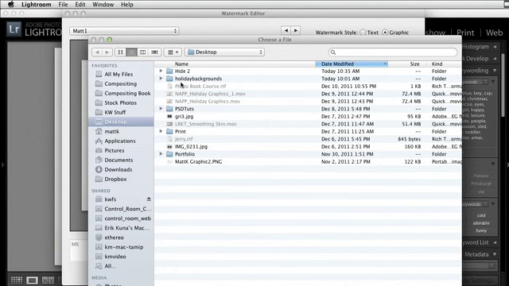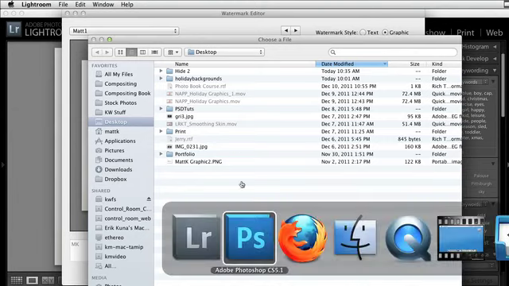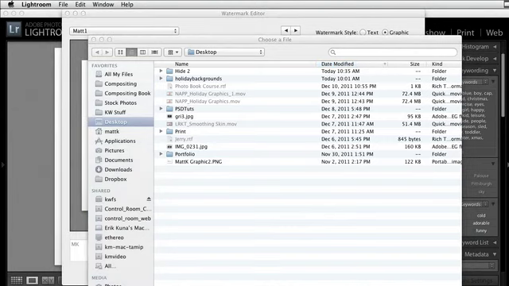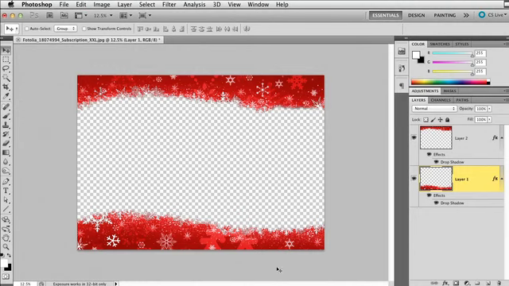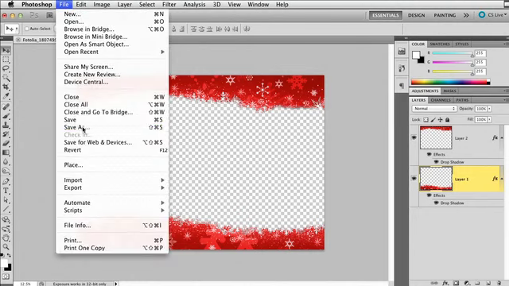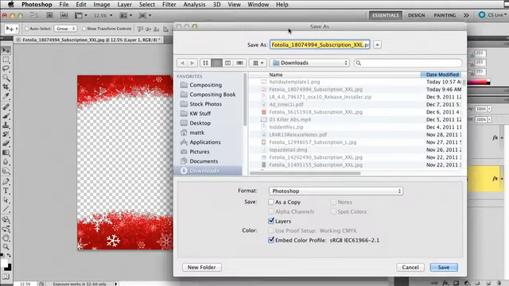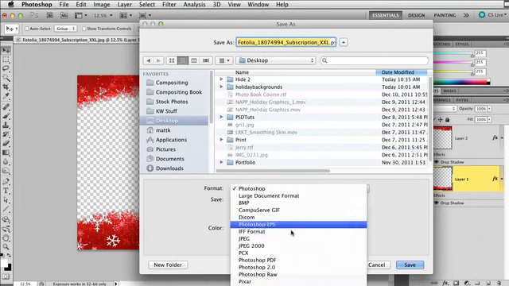Okay, guys, where did I save it to? I must have saved it somewhere, right? Let's go back over to Photoshop for a second. I know I saved it. You guys know I saved it. I just have no idea where I saved it to. Oh, I saved it to my downloads folder. Great. It works perfect in there.